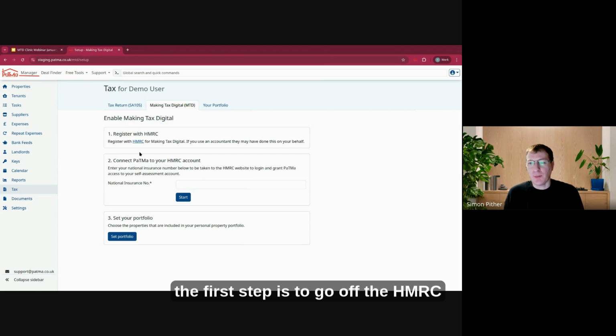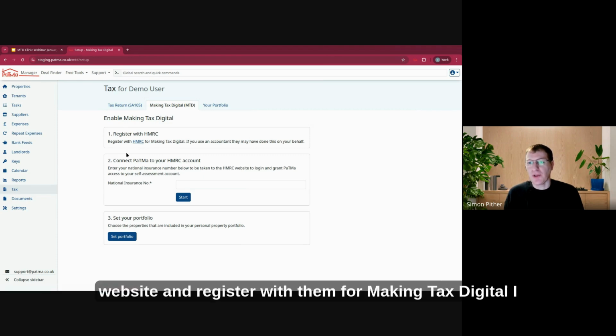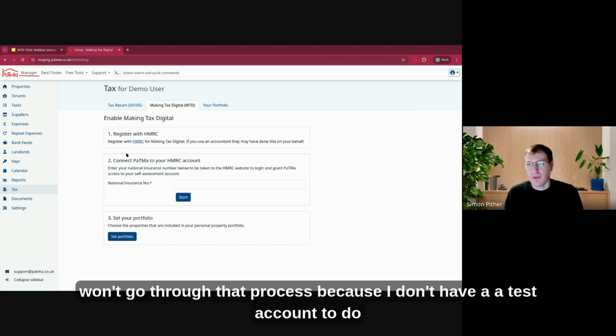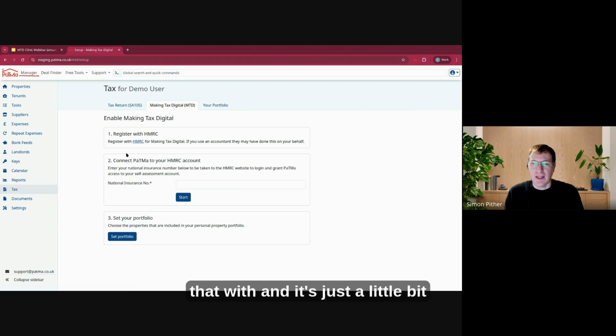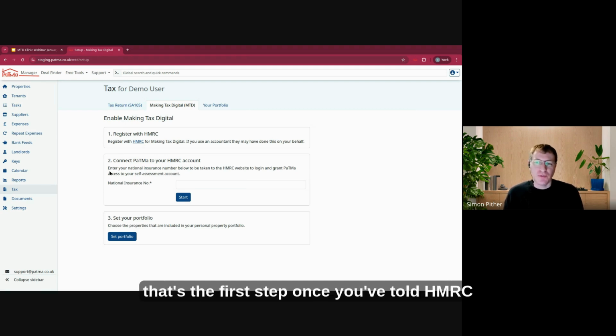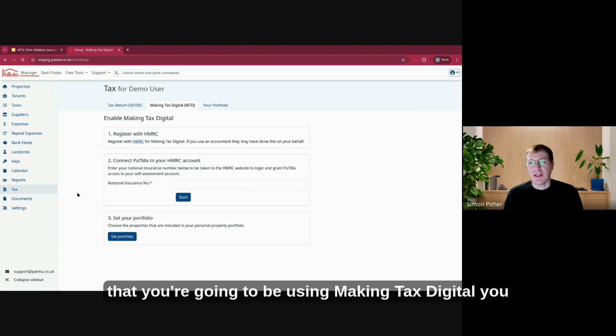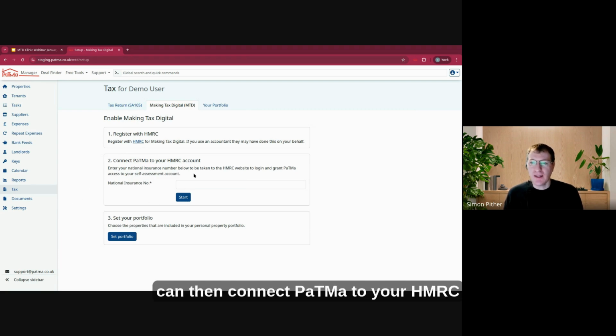And the first step is to go off to the HMRC website and register with them for Making Tax Digital. I won't go through that process because I don't have a test account to do that with, and it's a little bit long-winded. But anyway, there we are. That's the first step. Once you've told HMRC that you're going to be using Making Tax Digital, you can then connect PaTMa to your HMRC account.